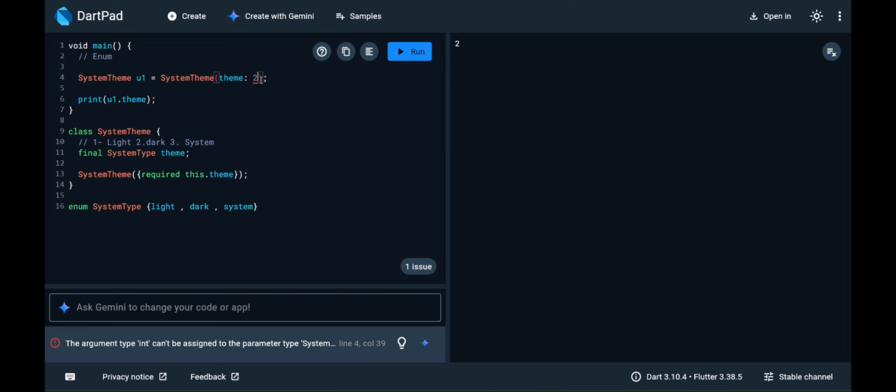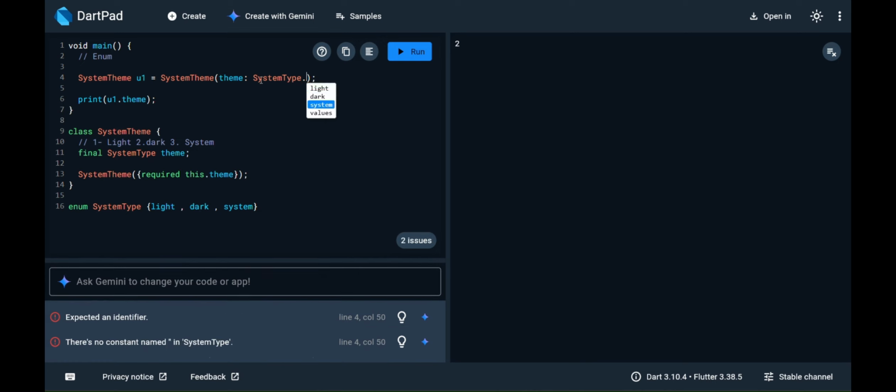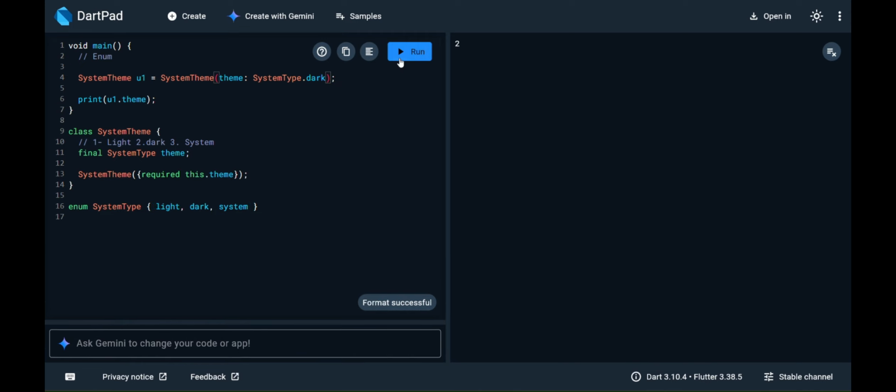So here, instead of writing 2, I can simply write system type dot, and we have 3 things, that is light, dark and system. I can just write whatever I want. And if I hit save and run the program, you can see system type dot dark, which means that we are getting a system which is a dark color. So clear about this?